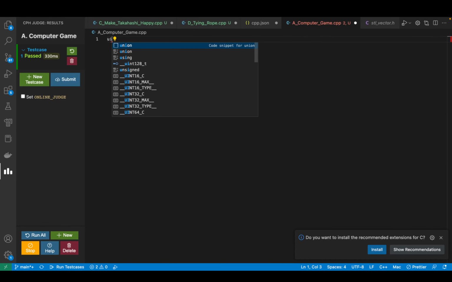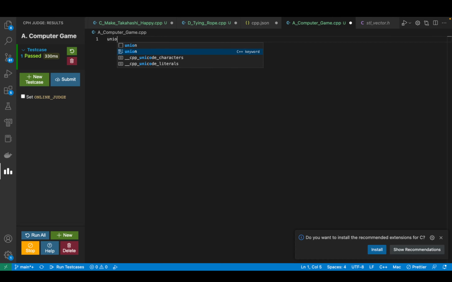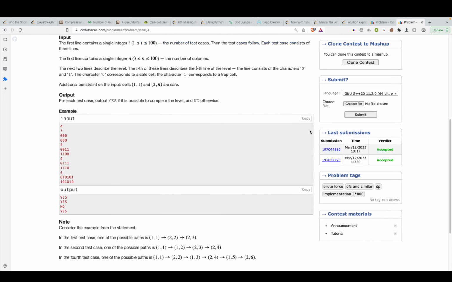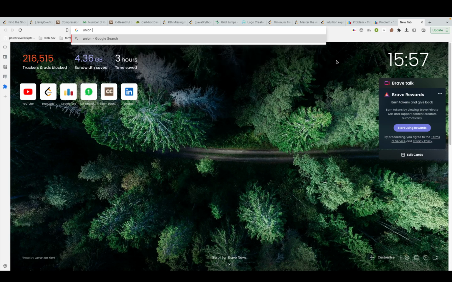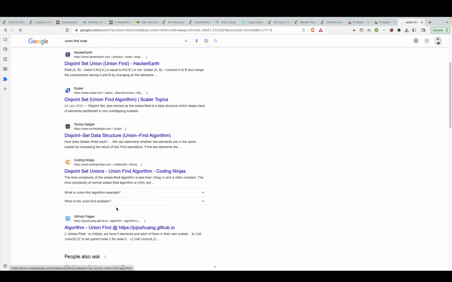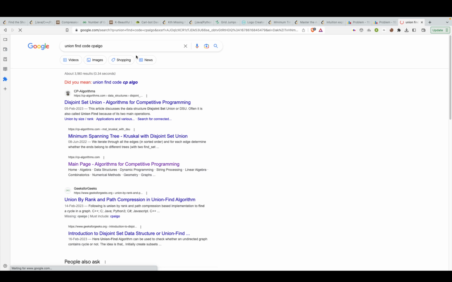I'll just have to check whether I have this code. Let me see the code snippet for union. Okay, that wasn't what I expected. I don't have the code snippet for union, but I can use it if you require. Give me a second. Anyway, let's type it up. Union find code. Okay, I don't want to use this. I don't want to use this. CPL Go has it. Okay.